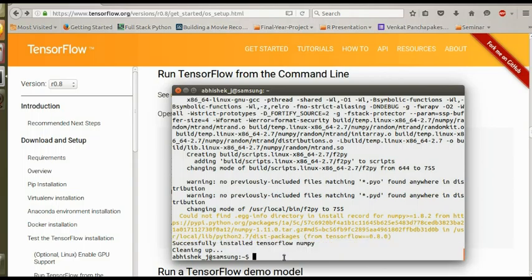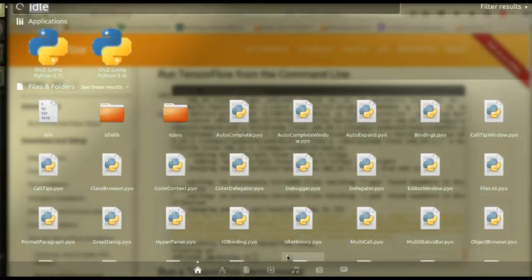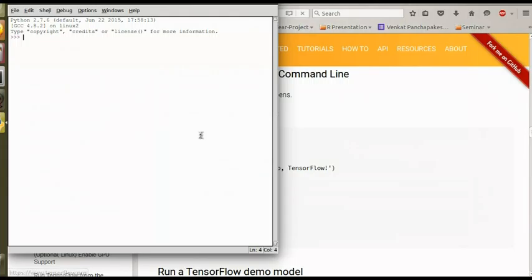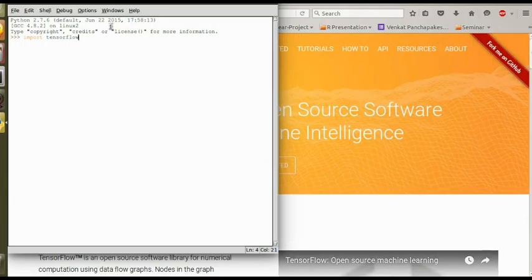Let's just check whether it's been correctly installed. Run your Python library, just the 2.7 version. We just say import tensorflow as tf. This runs correctly, that means it's installed. It will take some time. Yeah, here you go.